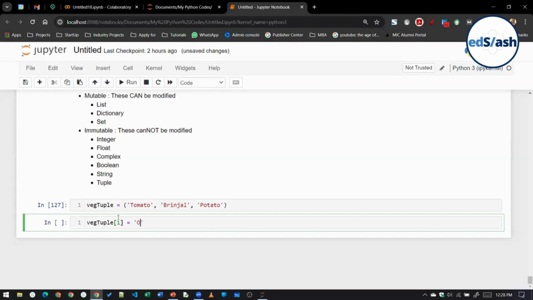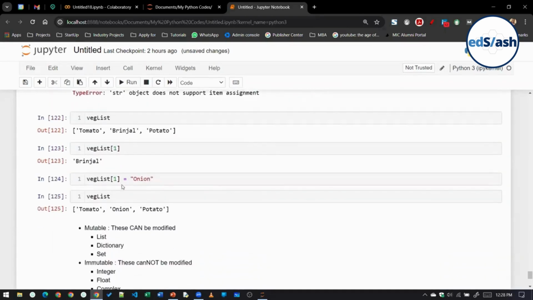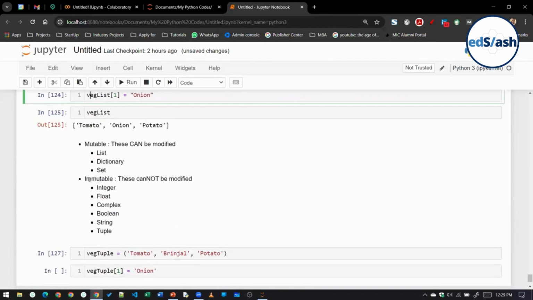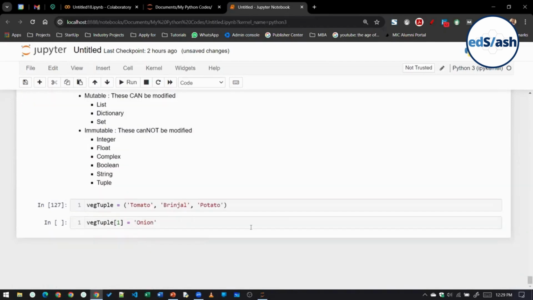1 is equal to onion, like I did with the list. Same thing I am doing here also. So what do you think will happen? What should happen if I run this code? I have not executed the code yet. Maybe an error. It will throw an error. See in the class, it is visible.